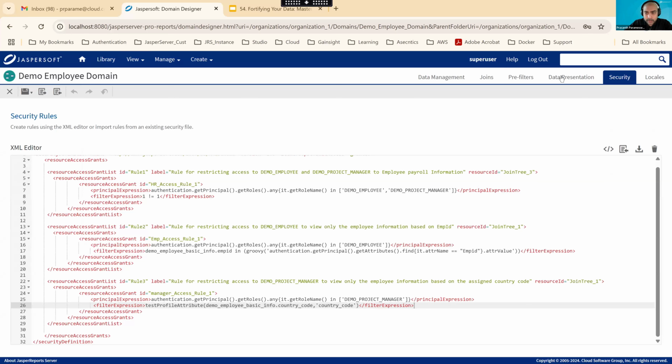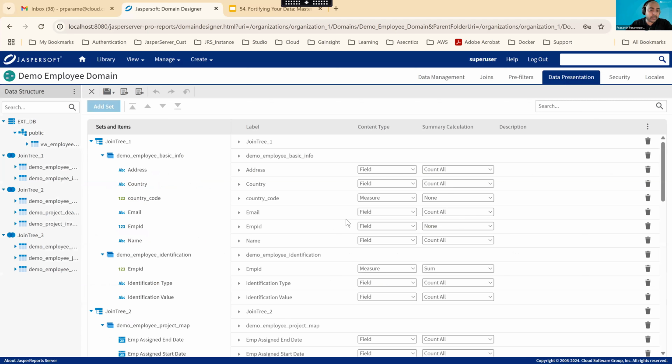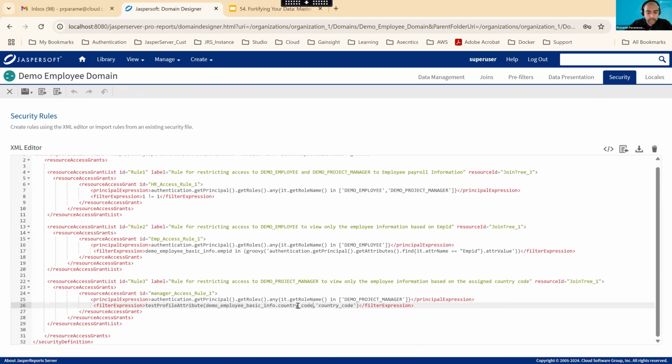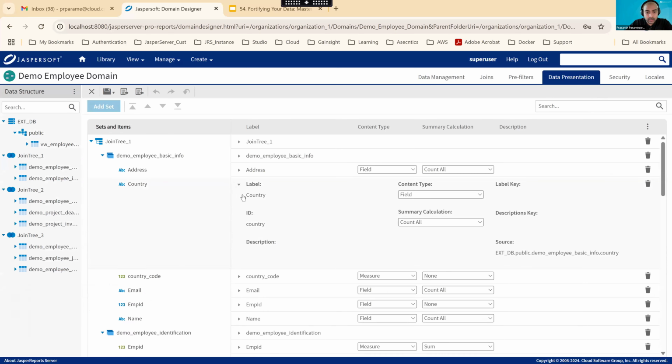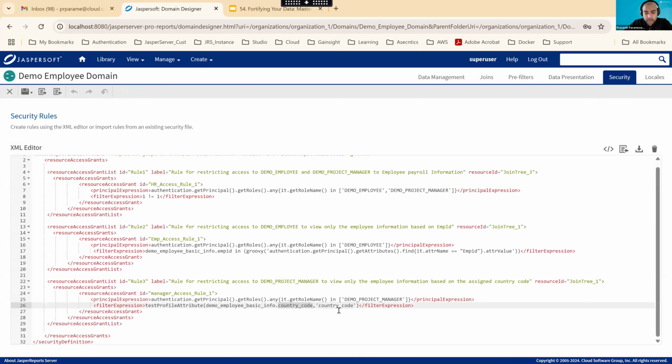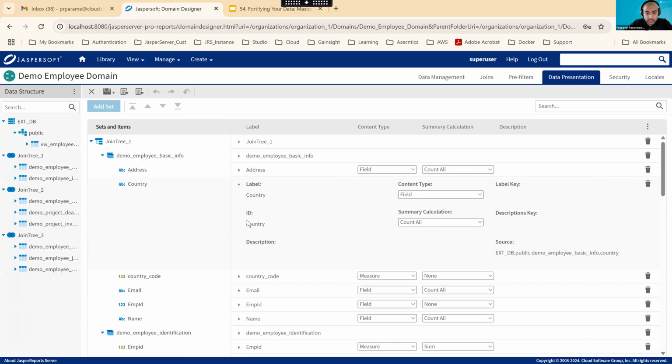I'll go back to the data presentation layer. What is my logic? My logic is that I should only allow those users who have demo project manager to view the data of the country. There is a country code and a country. If I open this, you can see the ID is country, and this is the actual attribute database field. Here, in this case, I was taking country code, so it should be this country code.